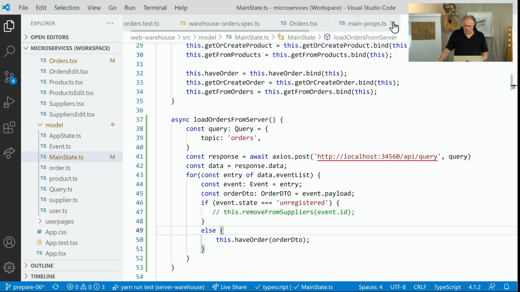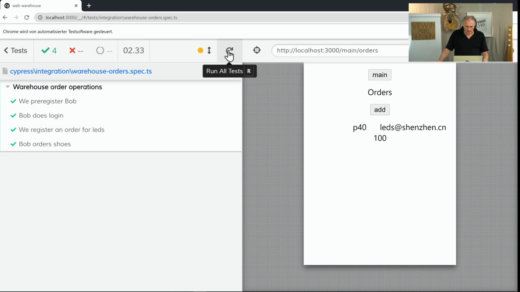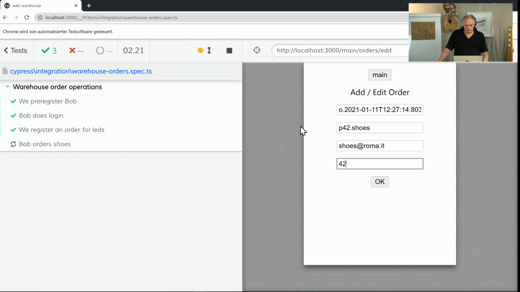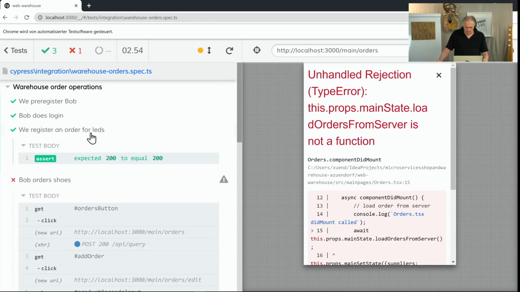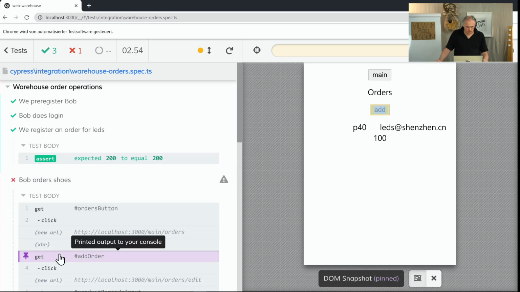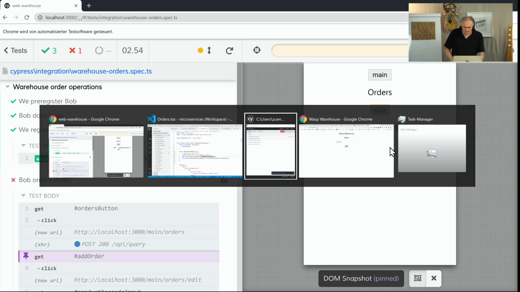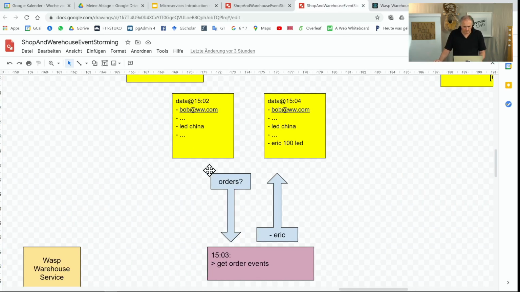So, and I was using this in orders.tsx, load orders from server. And let's have a try. Rerun that. Yeah, not too bad. Bob orders shoes. So here it is, P40 LEDs Shenzhen 100. So querying the server, getting the data, adding it to our internal data state, that one has worked. And this was in our process. Yeehaw. We are actually now doing this.